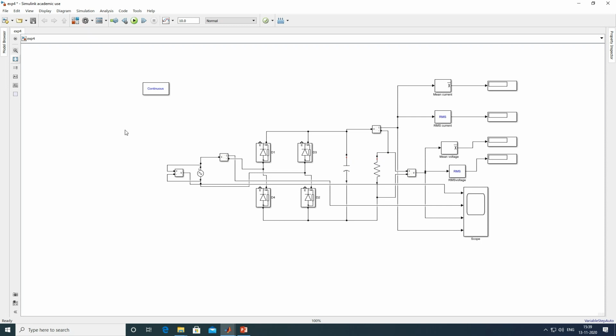Now you design the single phase uncontrolled rectifier with RC. Save this file by pressing the save button. Now here simulation time, instead of 10, give 0.5 second. Now run the simulation by pressing the run button. Now mean current, RMS current, mean voltage, RMS voltage.